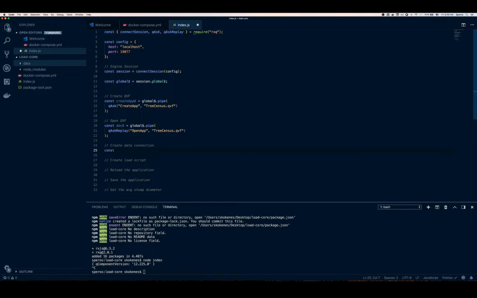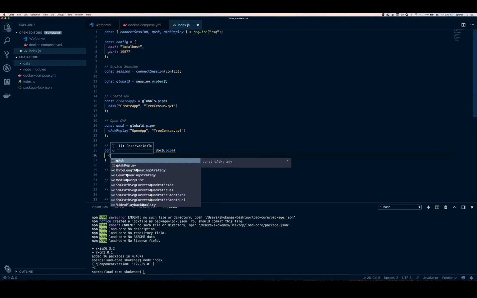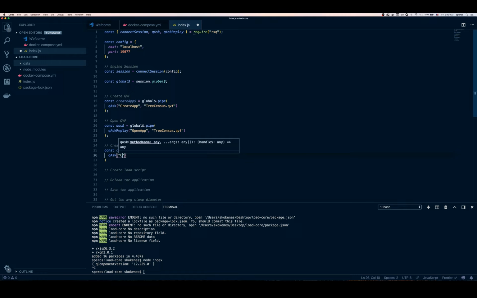So let's go ahead and do the data connection part. So to create the connection, we will, again, create an observable that is going to take the document, and it is going to ask it to create connection. And then we give it some parameters in the connections.